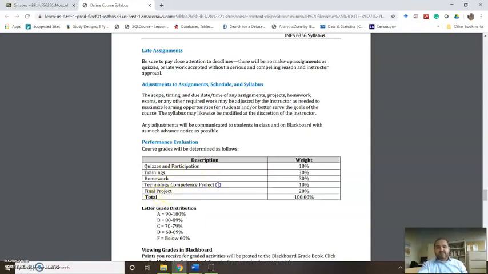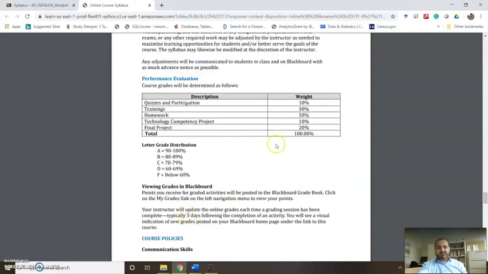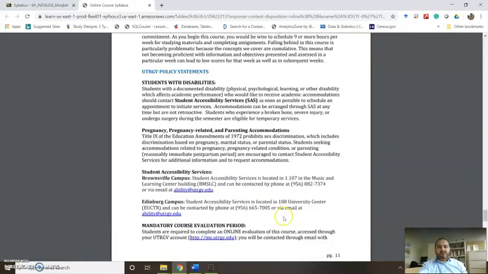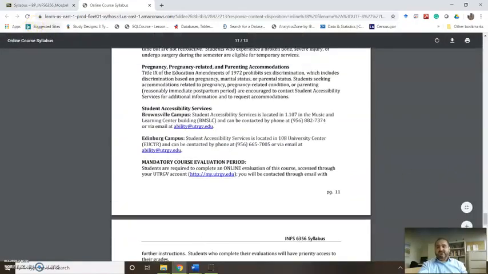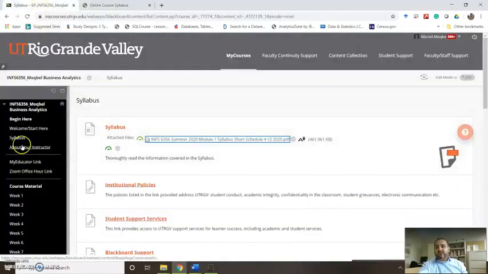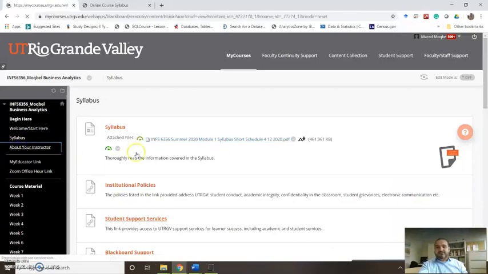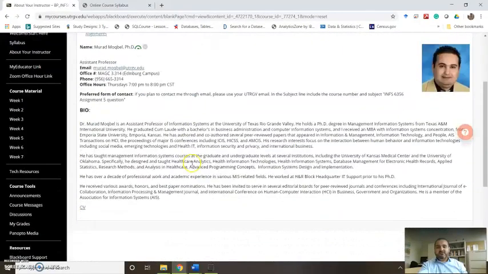So again, this is one of the projects. There are two projects. The middle project on week 5 is worth 10%, and the final project is worth 20%. So this is to keep in mind the weights of the grades. So then we will go next. About your instructor, you will find more information about me here.